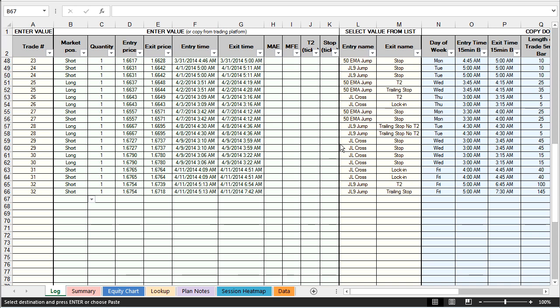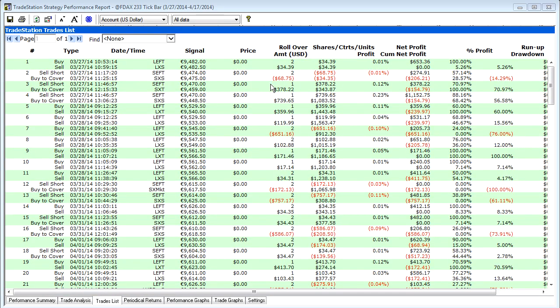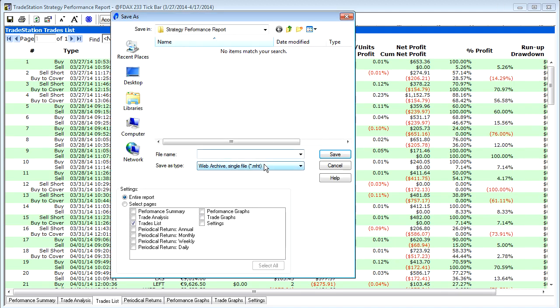So what I've done here is I've created just a backtest to get some data so we can have a look at it in TradeStation, and all you have to do to get that into Excel is click on the disk save icon at the top left, and then you get the Save As window come up, and you can give it a file name and then just choose Microsoft Excel workbook.